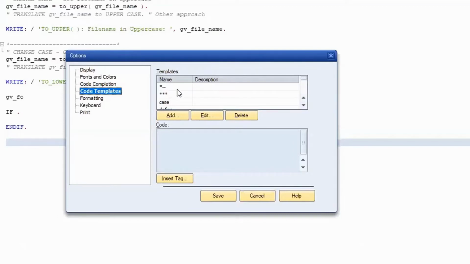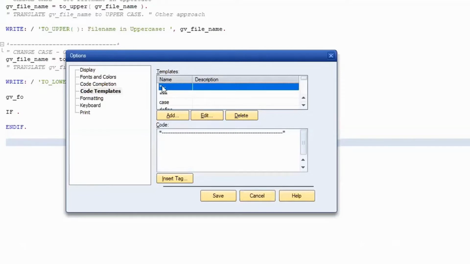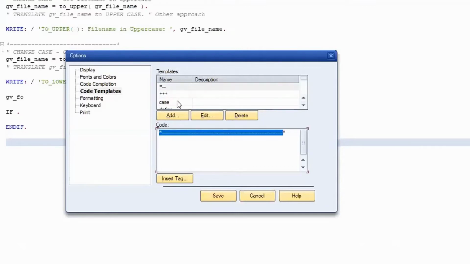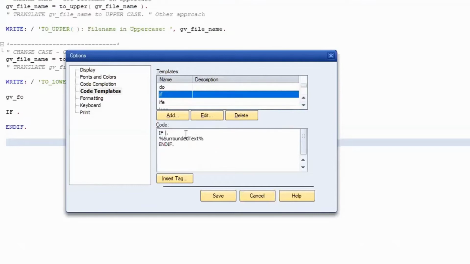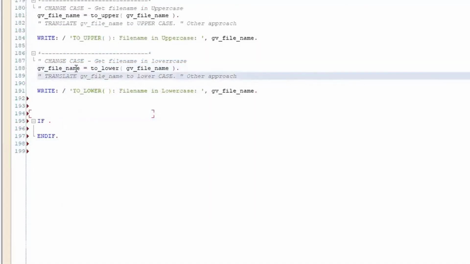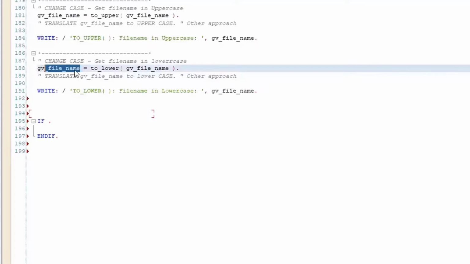Let's take the first one. If you start typing star and two dashes, and then you press tab, this will write it for you. Okay, case. This is what you can see. If we search for if, this is what it does. So this way you can even add your own templates, code templates. This can be a handy feature when it comes to writing variable names, let's say the ones that you create in specific programs.